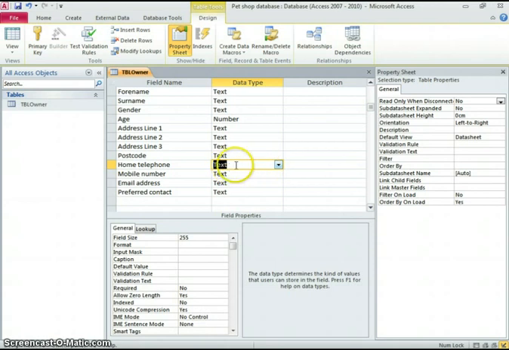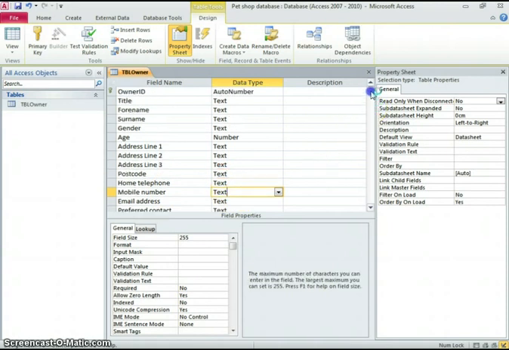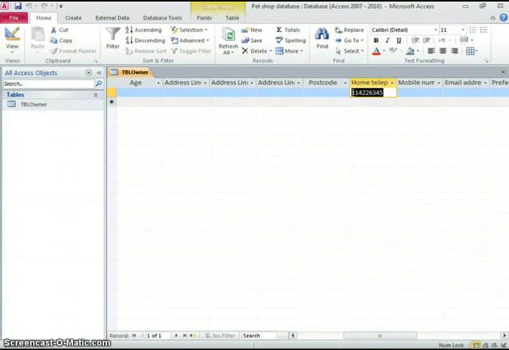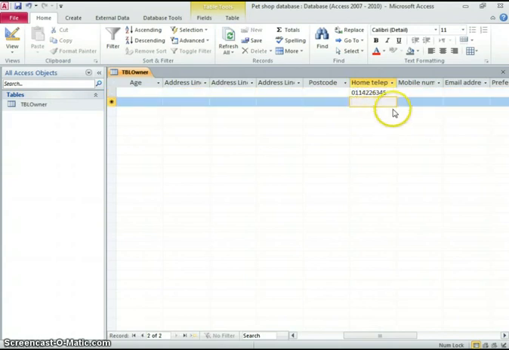Remember, text isn't just letters A to Z, it includes numbers and all the other characters on the keyboard, so text is absolutely fine. That's the same for mobile number, email address, and contact. So this table in terms of setup is quite straightforward. Let's show you that that's working by flipping back into datasheet view again. If I spin across to telephone number now and add the 0 in, click off, because that field is now recognizing text, it's quite happy for the 0 to be in front of it, and that is why you use text for phone number fields. Okay, so that is the setup of the owner table done.